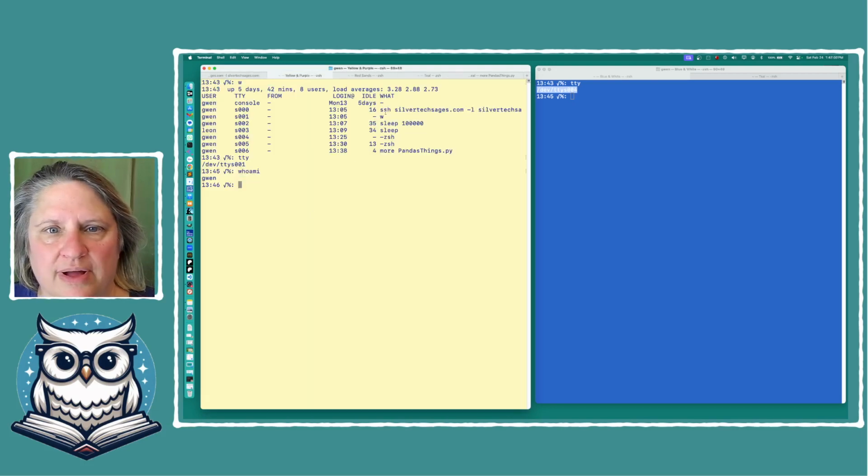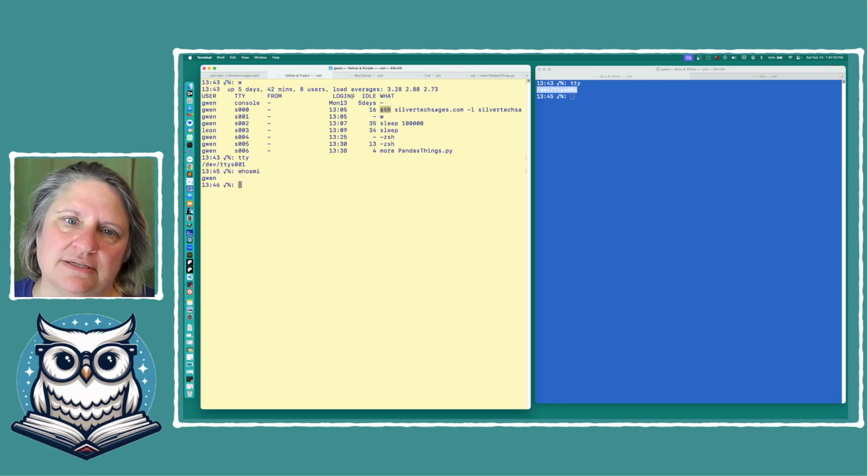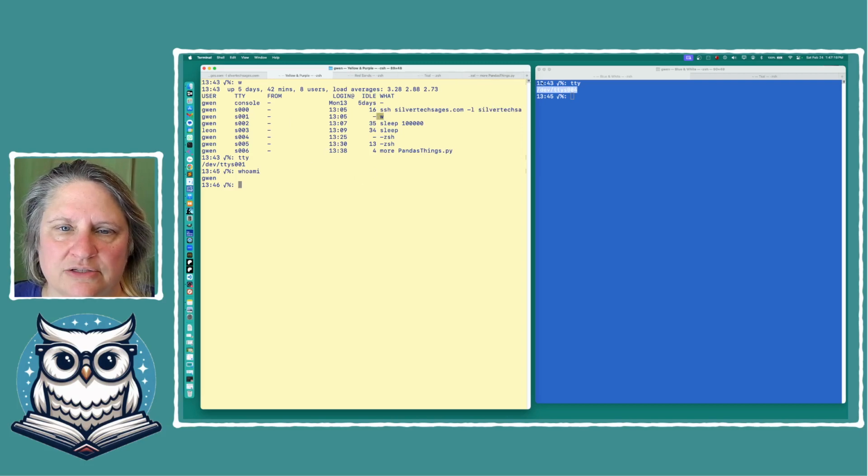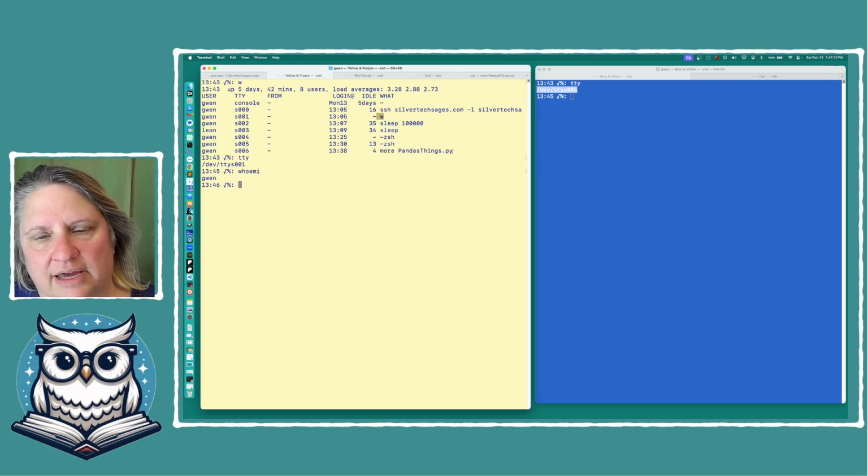Back to what people are doing. So SSH is a secure shell into another machine. This particular command is saying log into Silver Tech Sages and use the login username of Silver Tech Sages. This is the W command that we see right here. Some of these other little terminals are sleeping or just sitting there idly. One of these is looking at a file.